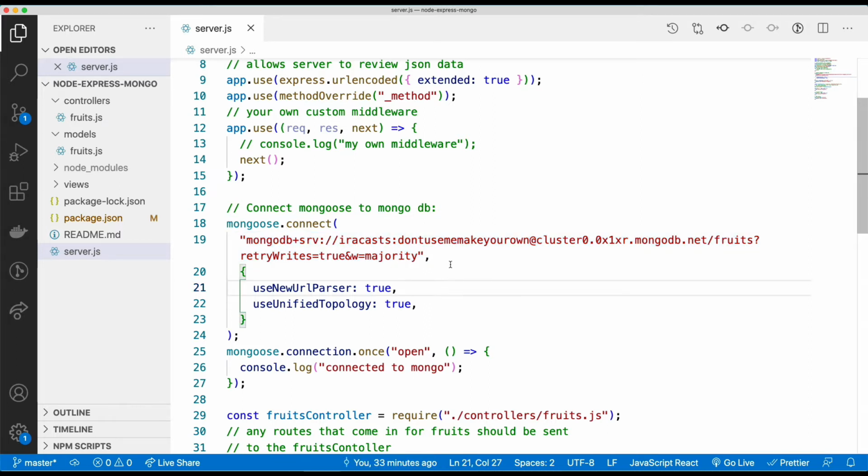It won't have our secrets in there, like my username or my password, which are right there in the connection string. So we don't want that out in the public. All right, so let's make this happen.